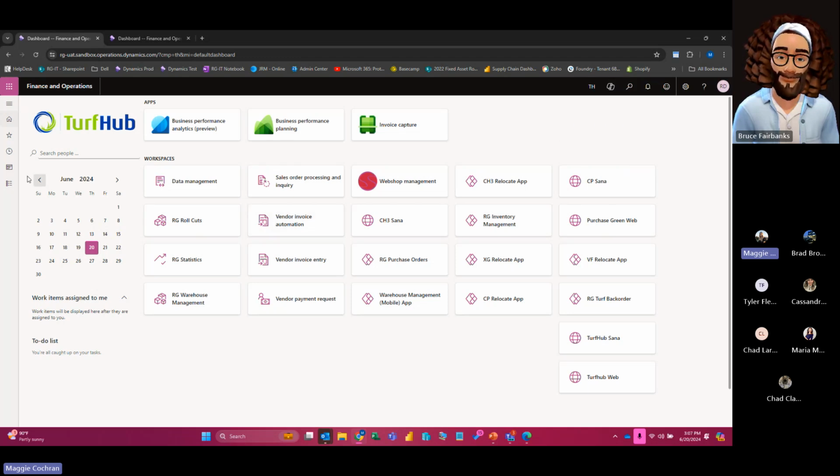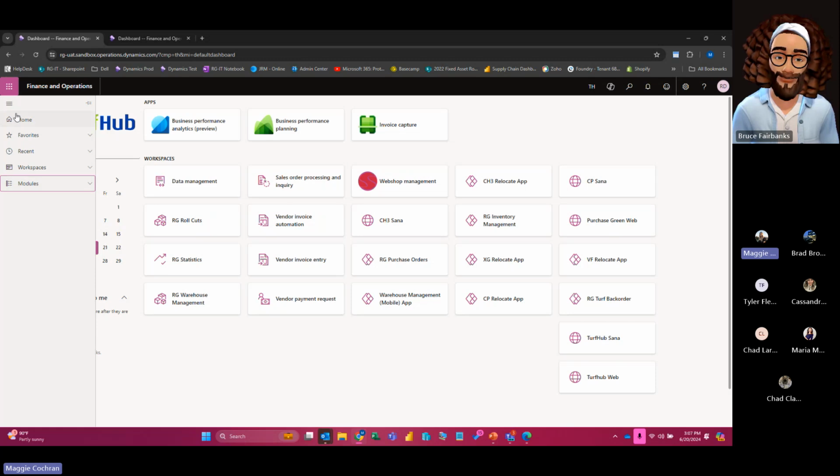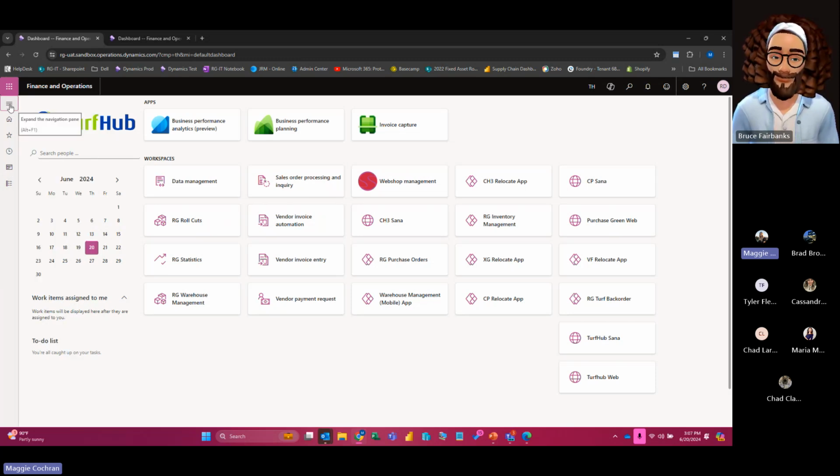No. Okay. So I don't know what y'all call these little three lines up here. I call this a hamburger menu. I don't know if that's the right term for it, but that's what I'm gonna call it for now.